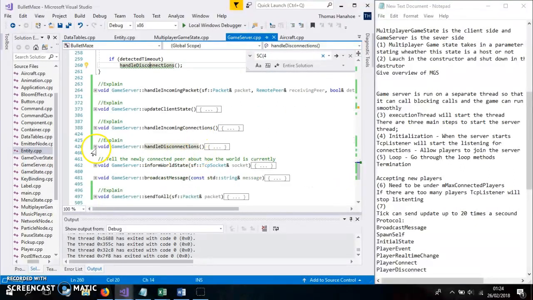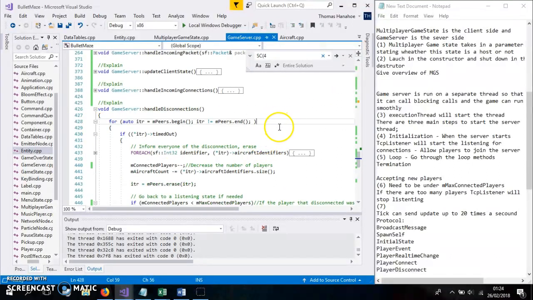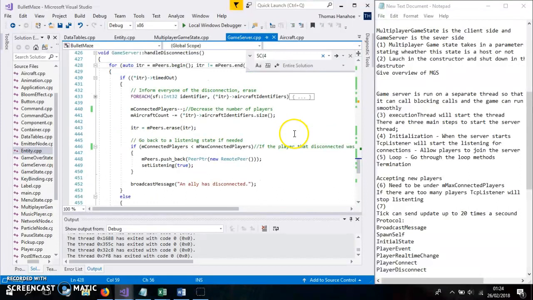So this is the handle disconnection method. Let me reopen that. The handle disconnections method will basically handle what happens if someone disconnects from the server. First off, it will disconnect from the connected players. We have two variables, the number of connected players and the max amount of players. It will decrease the connected players by 1 because we're losing a player, and then if the connected players is less than the max players, it will allow the listener to start open again.